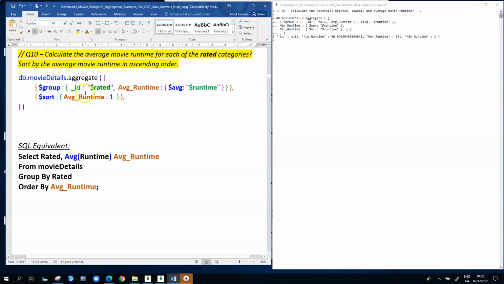So in this example, we have two stages in the aggregation pipeline. So the first one again is grouping by ID, but this time we're choosing to go by rated. So it's $rated. So we're going to be grouping by the rated field rather than just grouping by null as last time. So the field label here is average runtime, and then we're using the $avg accumulator, and we're targeting the runtime field, $runtime. And then we want to sort the results in ascending order by the average runtime.